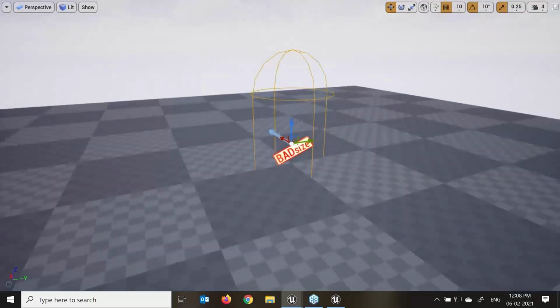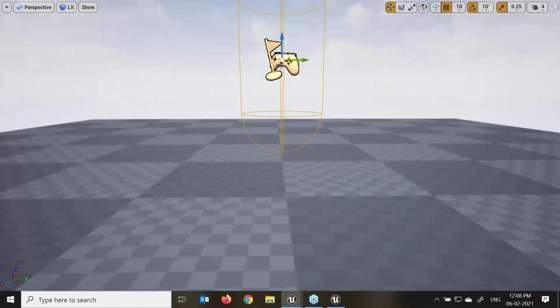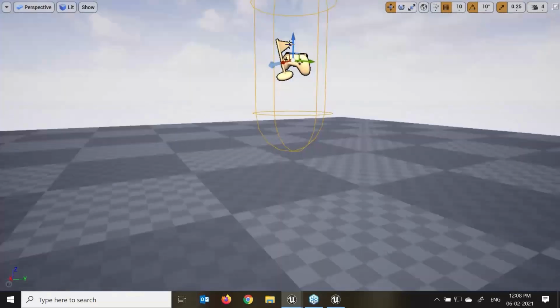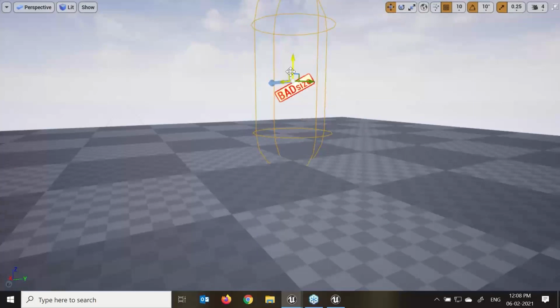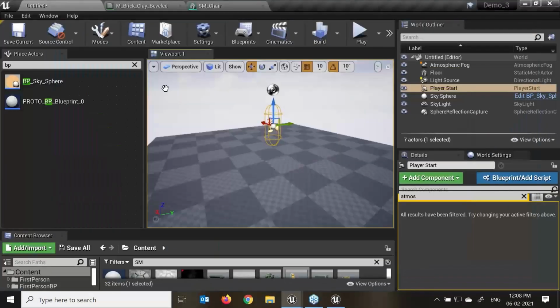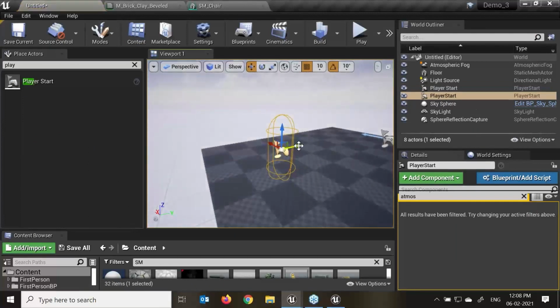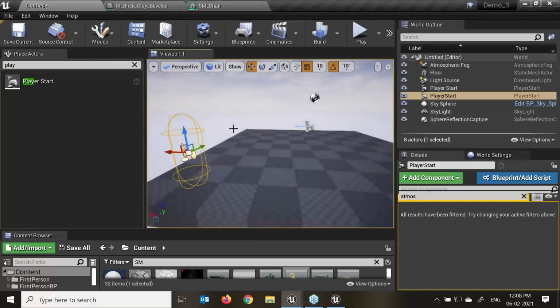If this is interacting with any secondary actors, here you can see select and stop and play. Just try to make it small. Here's a bad size. Now this player start option is also available in the modes panel. Select player start, drag and drop. Wherever you drag it, that will be your player start. Your game will start from that particular area.